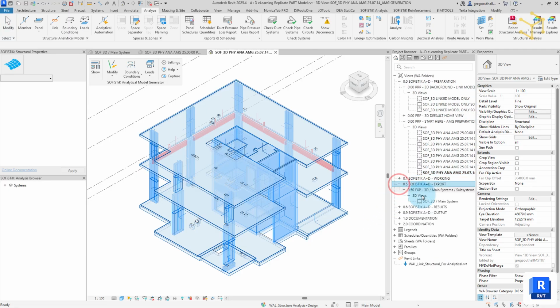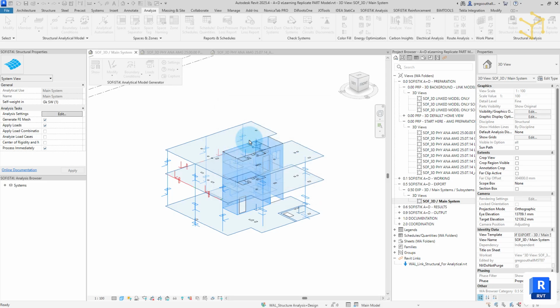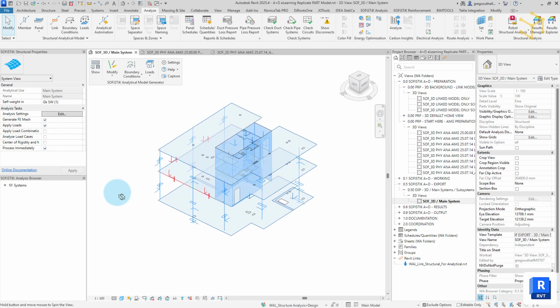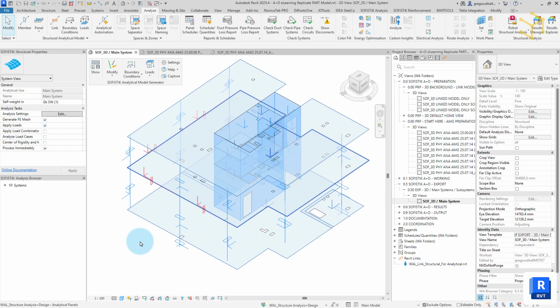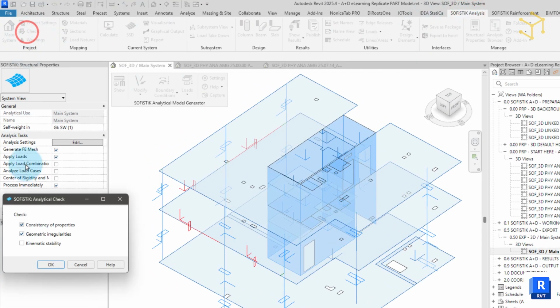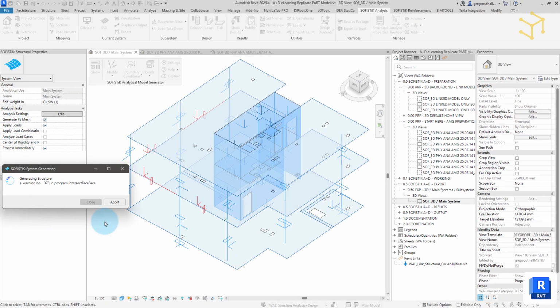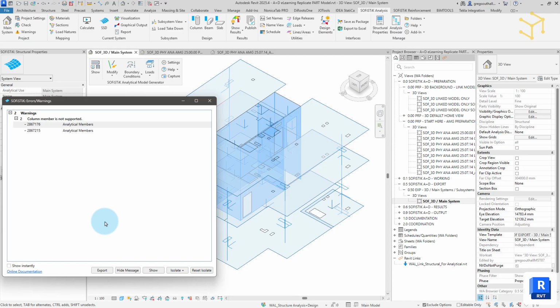Once complete, open the main system view to observe in isolation the generated analytical model. We can now visually inspect the model and carry out a separate analytical check. To carry out the analytical check, open the SOFiSTiK Analysis ribbon and select the Check tool. Our model contains 2 warnings relating to unsupported columns. As we've not yet assigned any supports, this is expected.